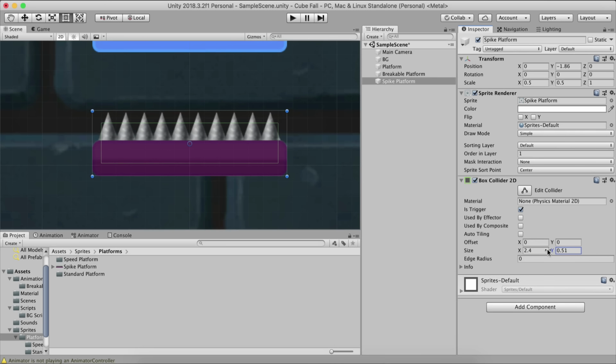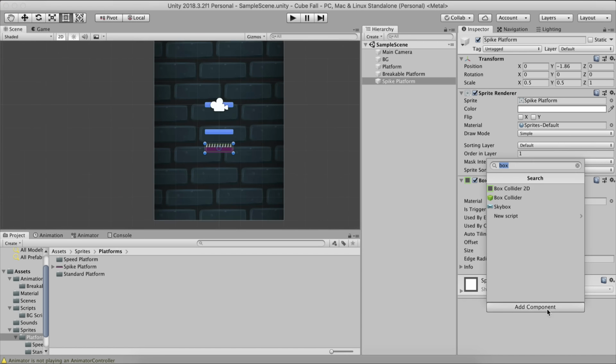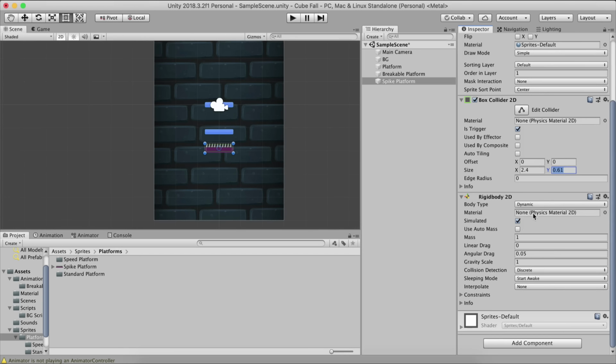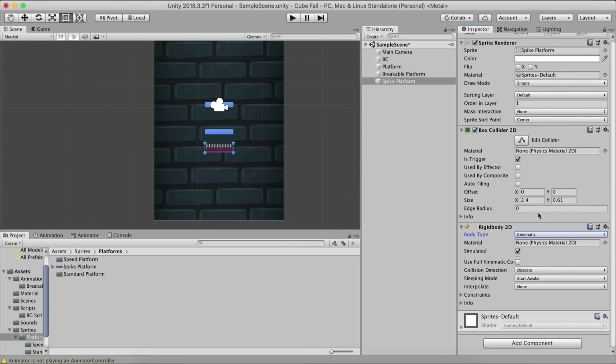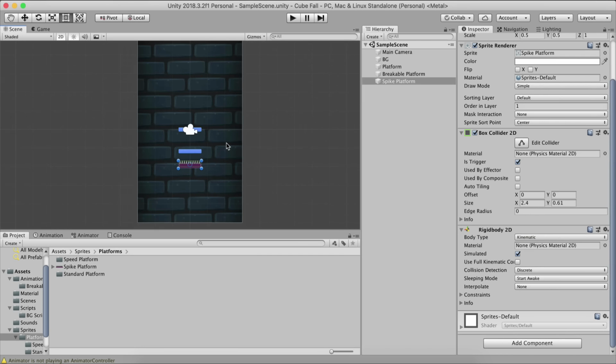On the Y, just a little bit, maybe like this. Yeah, we are good to go. Now pay attention here. We have the size X 2.4 and size Y 0.61. This is for the size of the box collider. Again, we are going to attach a component, which is going to be a Rigidbody 2D, and we are going to change the body type to kinematic from dynamic. So voila, we are good to go.